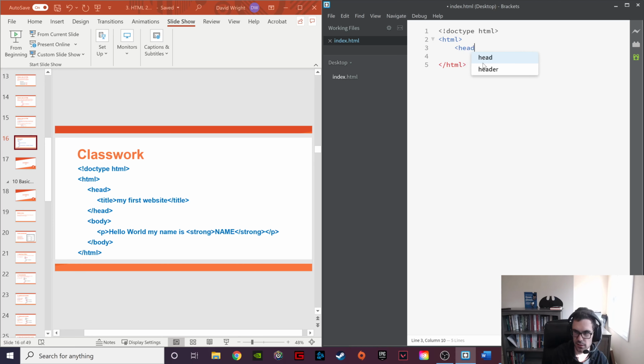So head, again, when I put that closing bracket on my keyboard, it gives me the second tag, the closing tag. And again, I press Enter and push it down, arrow up, and press Tab to move in, and then I'm going to put my title. So title, close the bracket, and my first website. Now this information in between the title tag right here is actual information that will show up on the website, and you will see that in a second in the browser tab.